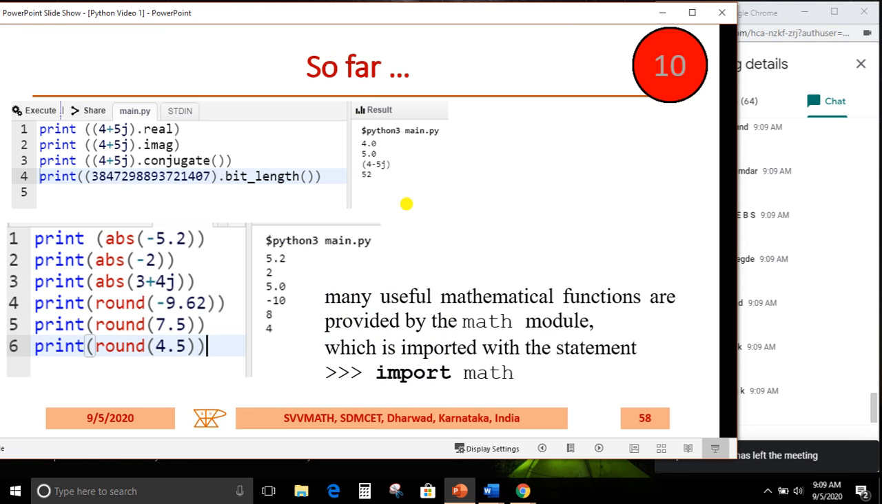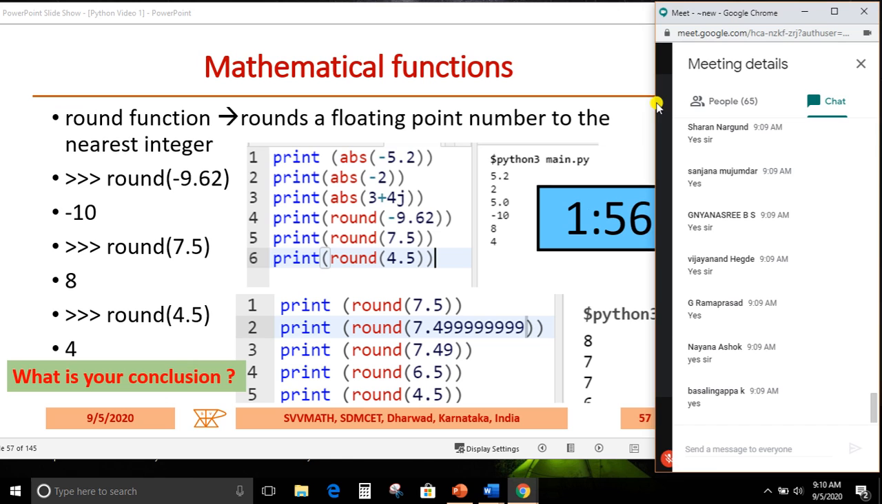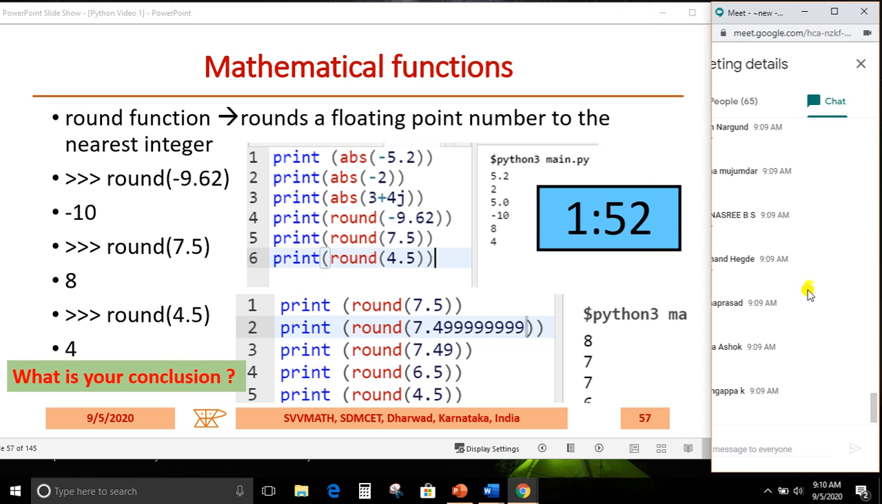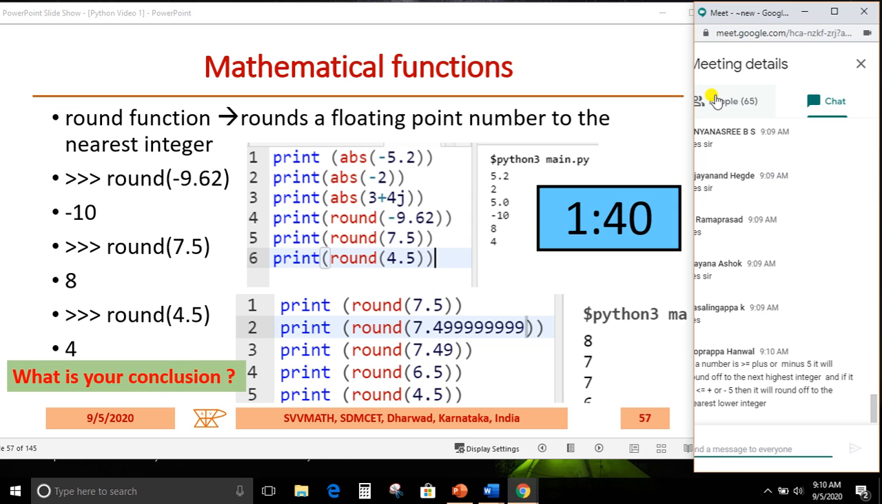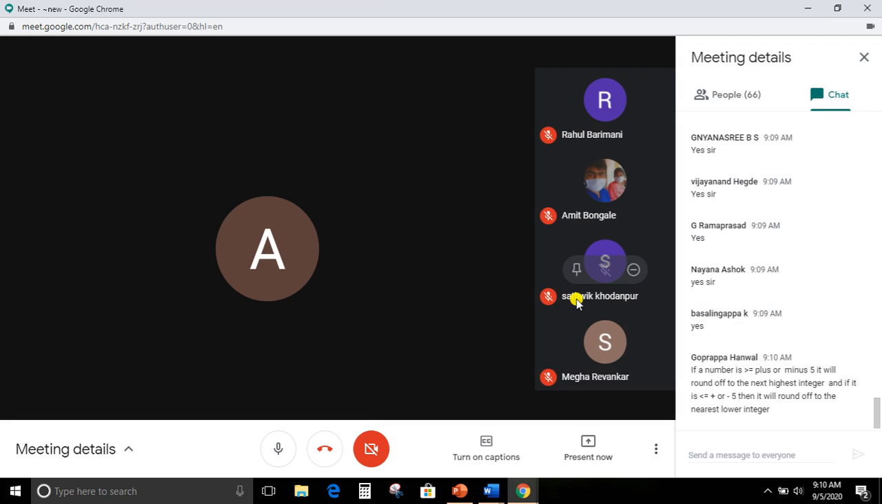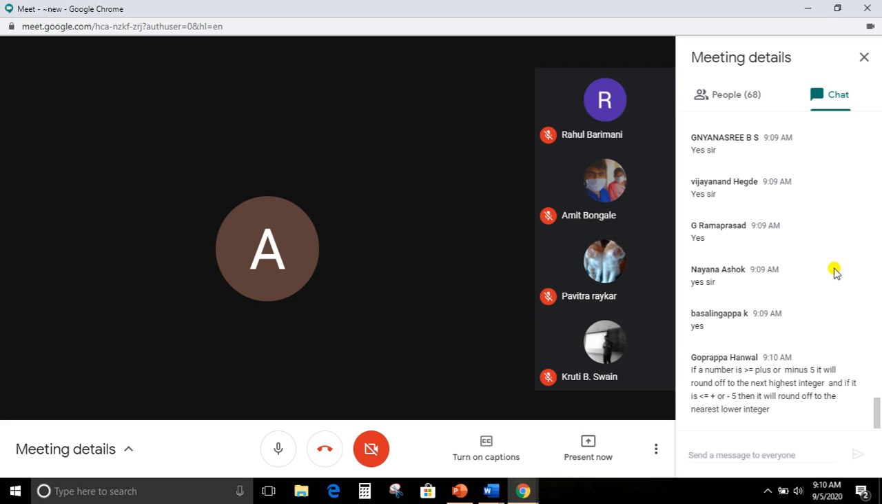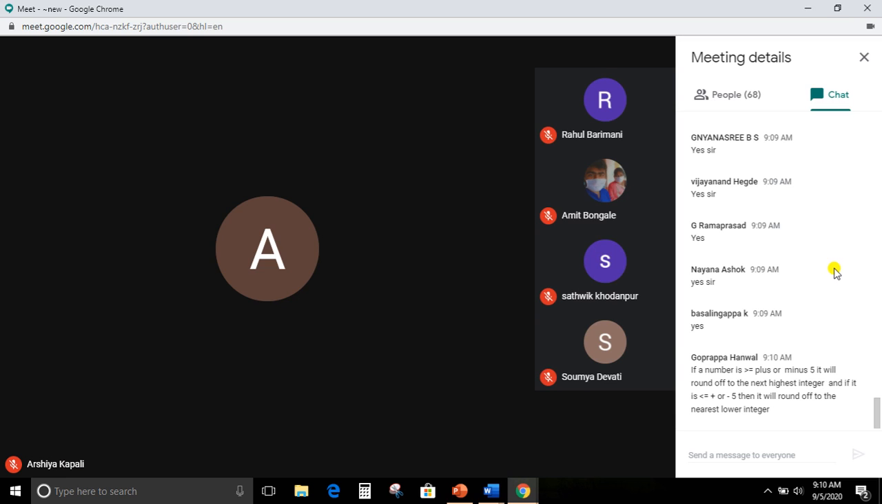I hope all of you remember this particular example. Let me know what you concluded. This is one example I showed to you in the last class, and I also asked what you concluded. You can just type your conclusion. Very good. Somebody is typing. I think Hanwal is typing. If a number is greater than plus or minus 5, it will round to the next highest integer, and less than minus 5, then it will round to the nearest lower integer. Very good. Somebody else? Anybody has tried?